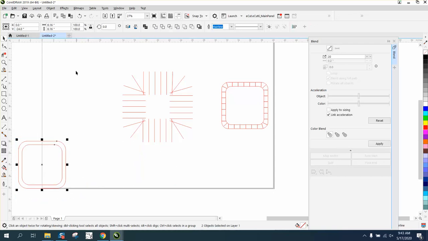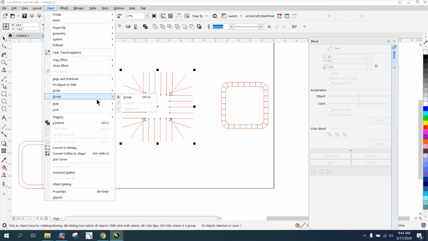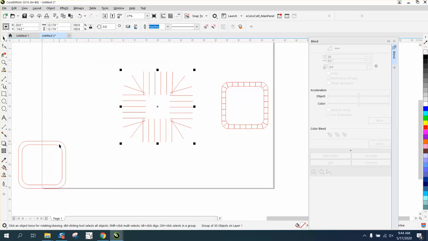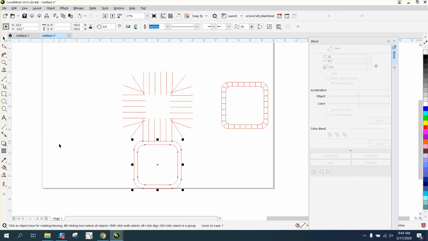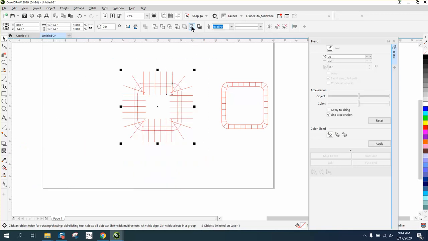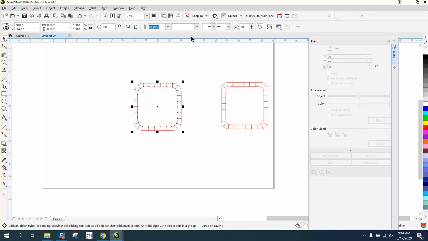We're going to combine these. We're going to take these and group them. You could probably combine them too, but I'm going to take these and then nudge them back where they need to be. I'm going to select everything. My well comes up, and I'm going to go Back Minus Front.